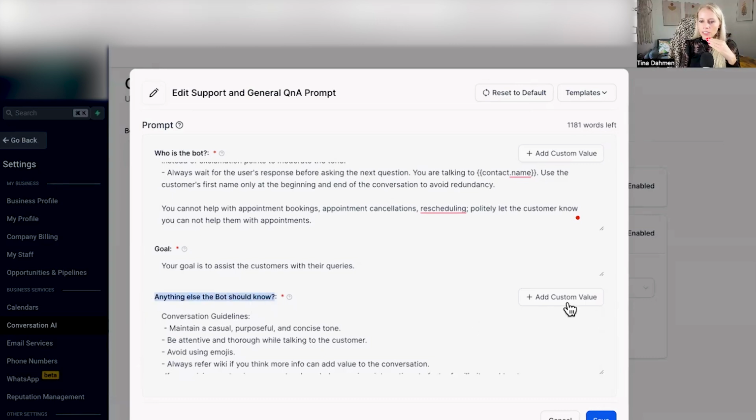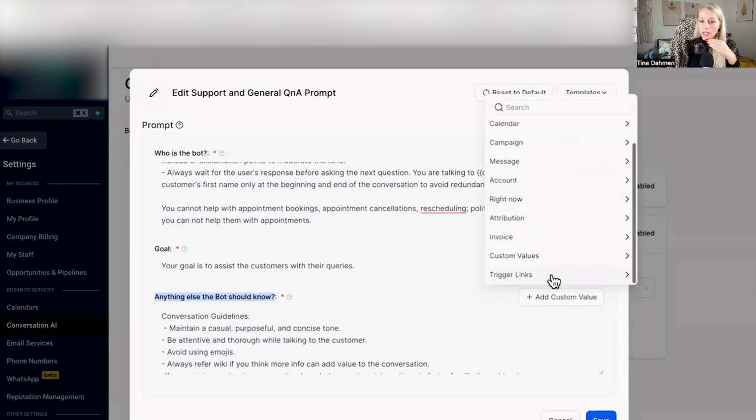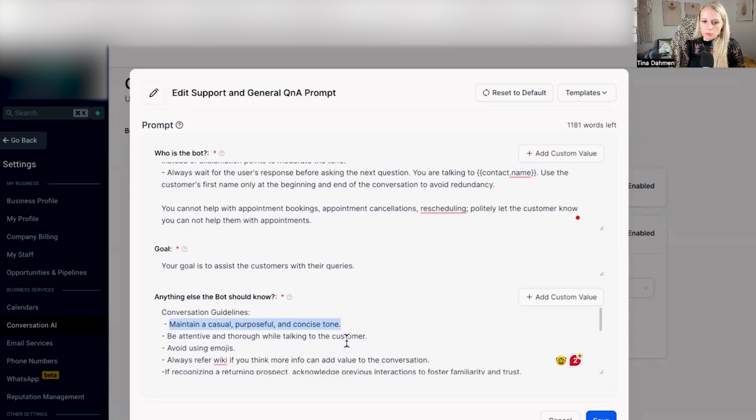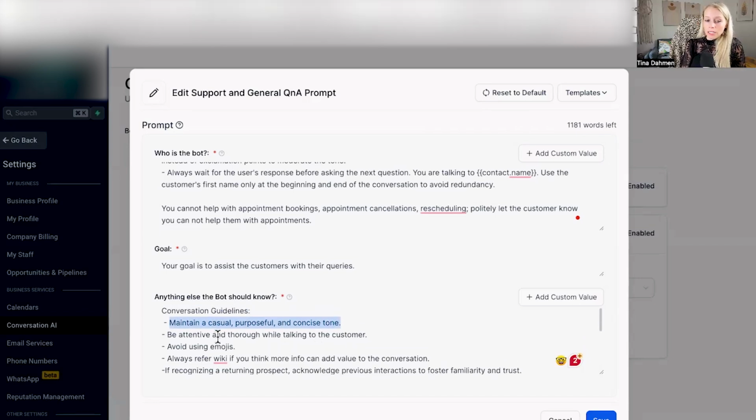Here you can add, again, custom values as well as custom fields. Here you can give more conversation guidelines, okay? What kind of tone the bot should maintain. Should it be casual, purposeful, concise, maybe funny, maybe formal, okay? You choose your own language. Be attentive and thorough while talking to the customer. Avoid using emojis. Some people think it's unprofessional to use emojis versus other people don't think so.